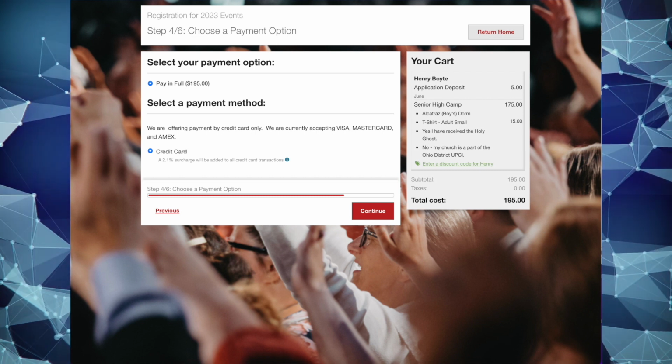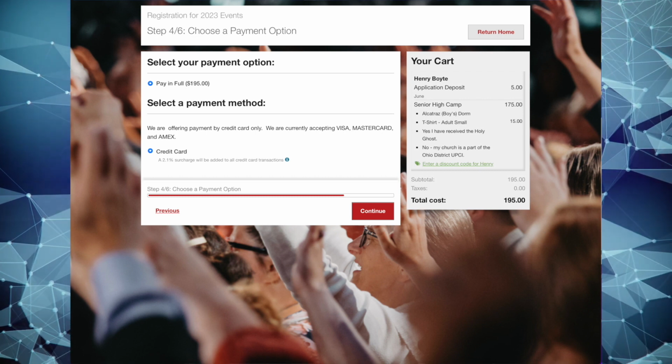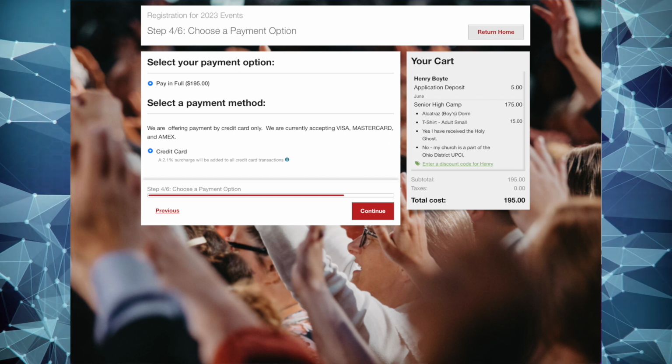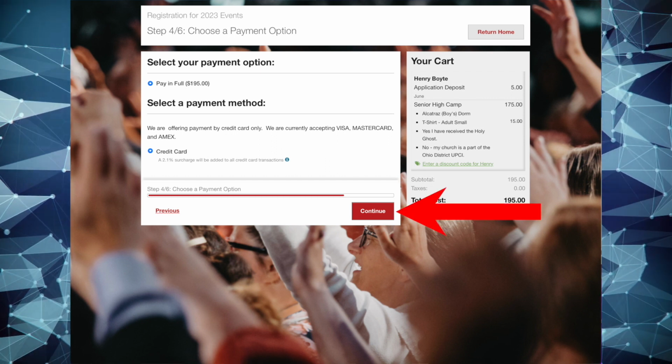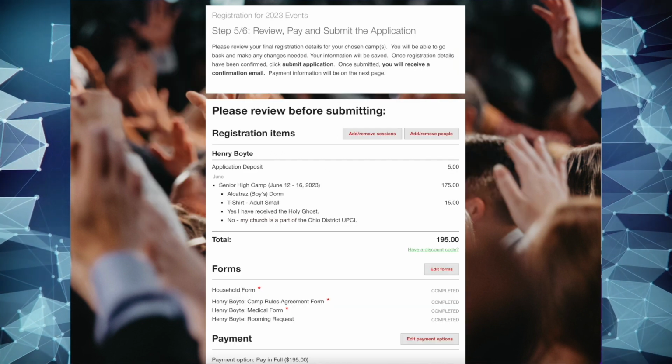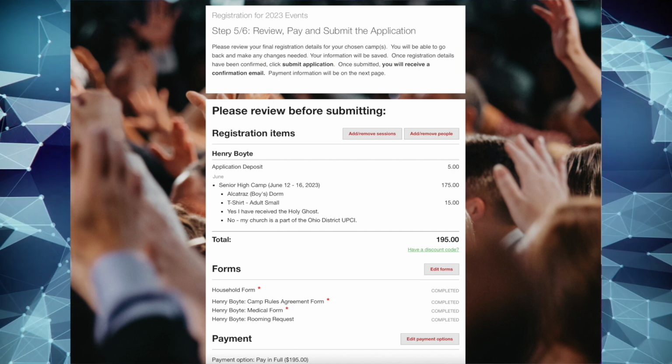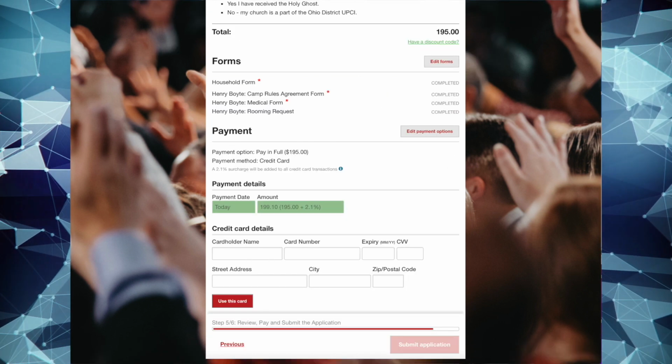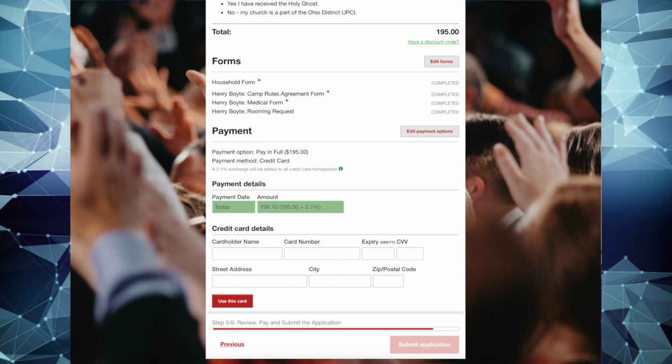Okay, folks, thank you for staying tuned. We are almost there. The next option you're going to see is an option to pay with credit card. That is the only way we're accepting payment at this time. Click continue to move on to the payment page. Here you will see a final rundown of everything that is currently in your cart, as well as all your completed forms. At the bottom of the page, then you will see an area to add your credit card.